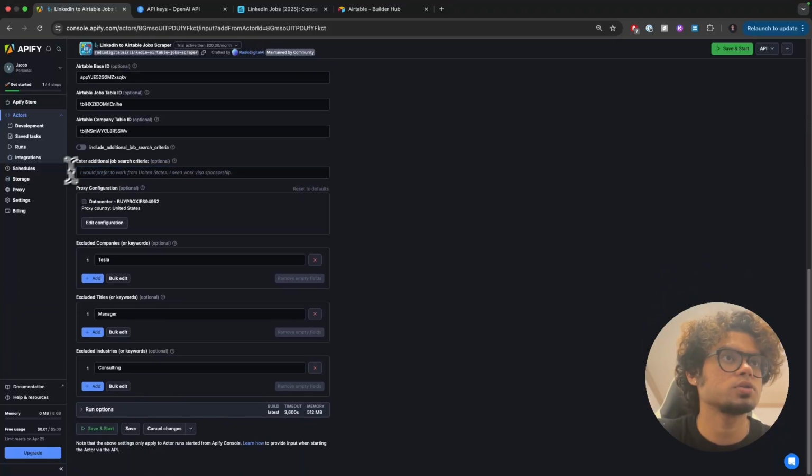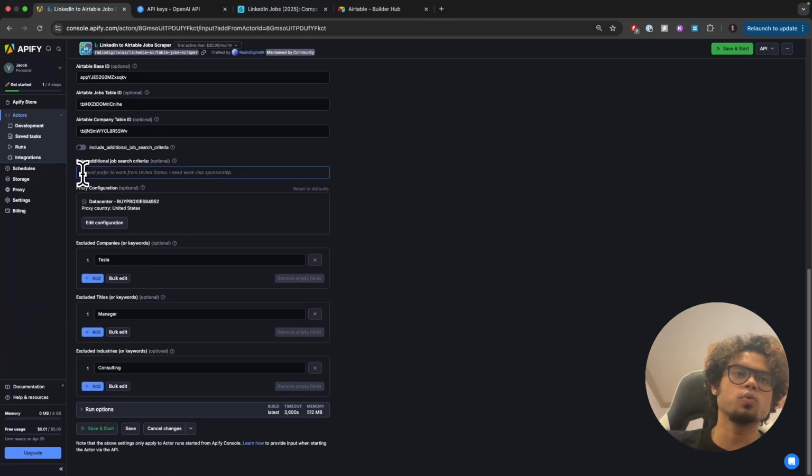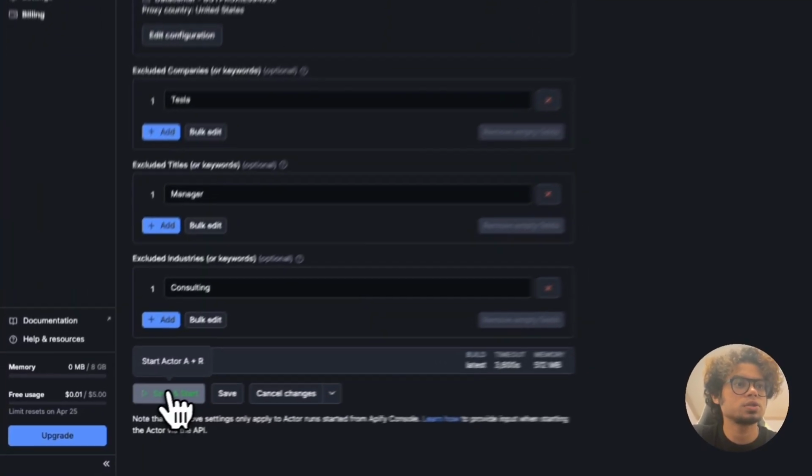And yeah, so include additional job search criteria. You can put whatever you want in here. Whatever you put in here actually gets factored into the match percentage as well. And let's save and start.